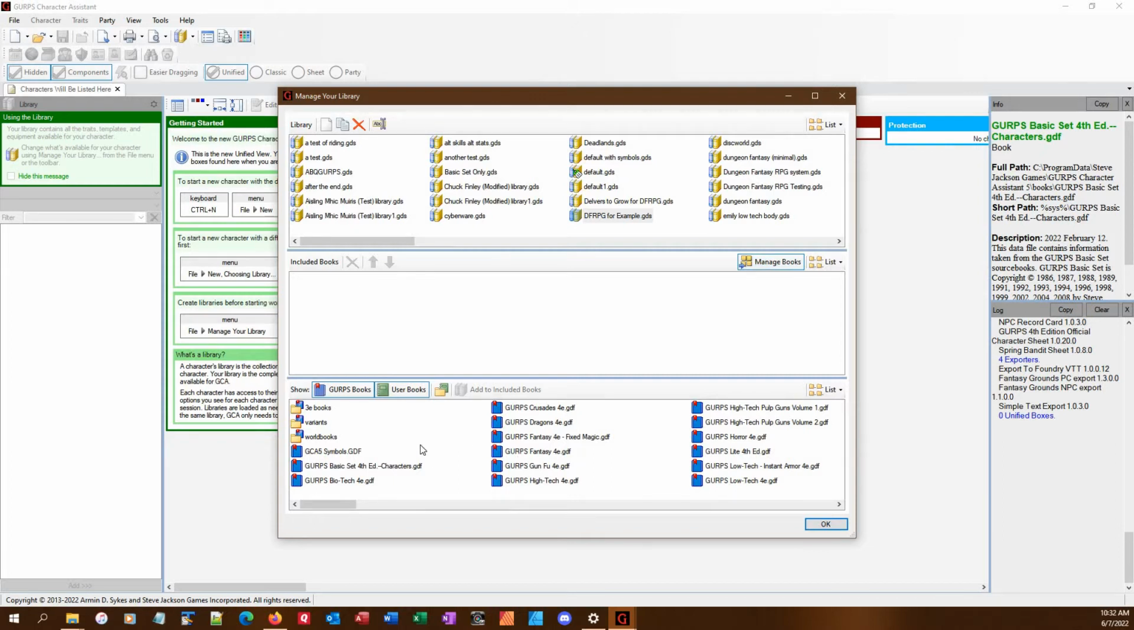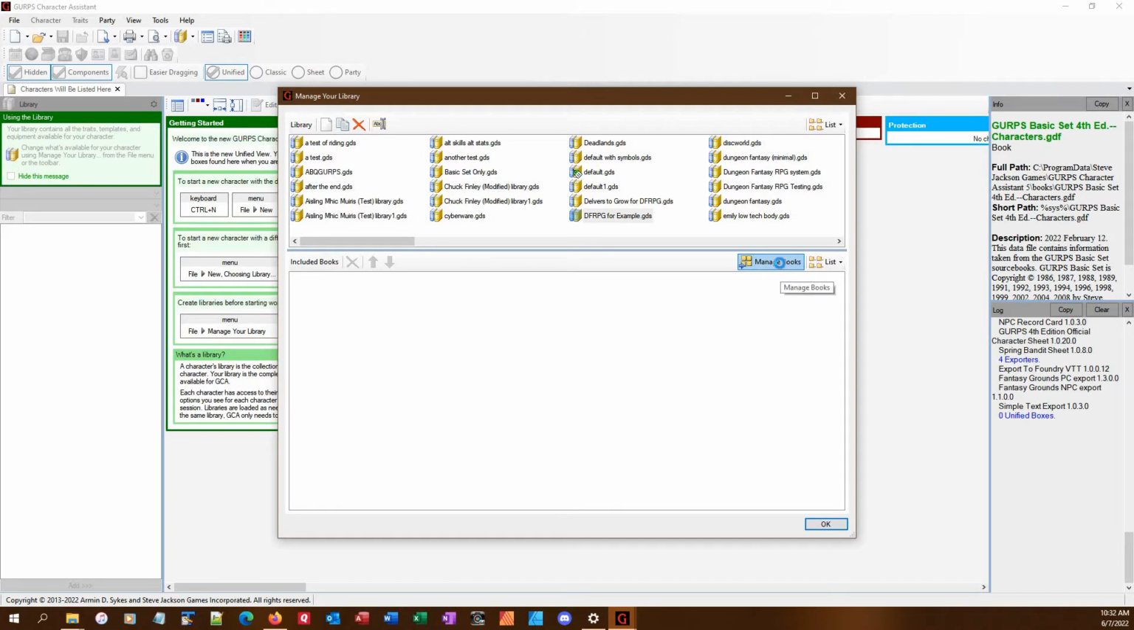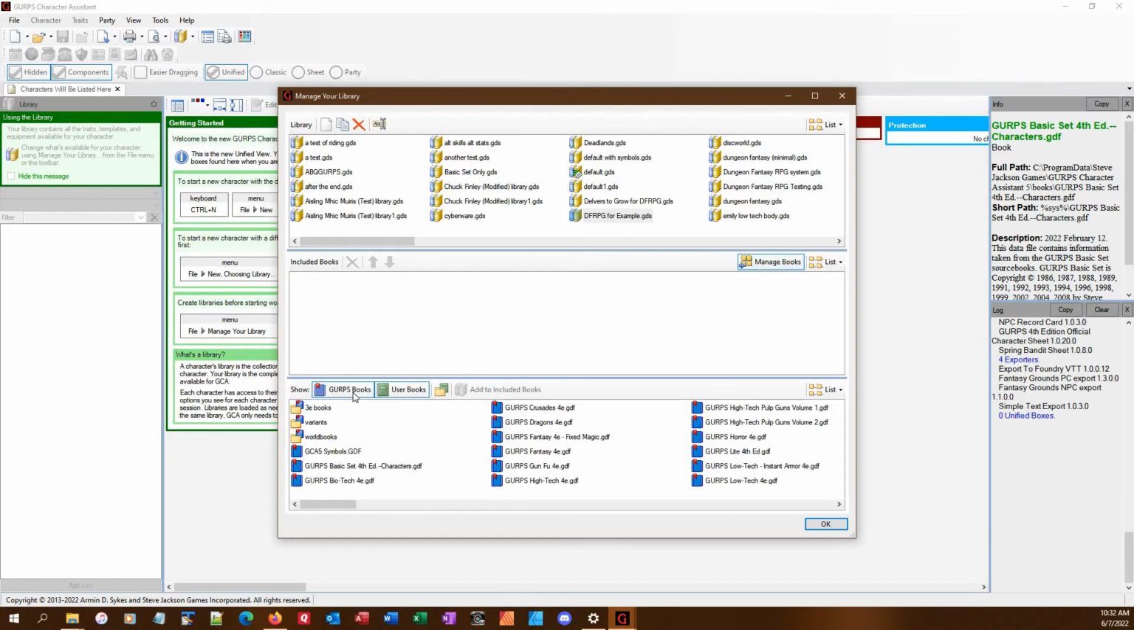If you don't have this pane at the bottom that shows all the various books, you get it by clicking Manage Books. All GURPS books are things that come with GCA. User books are things that may be in your documents that you create yourself or get from friends or whatever. In this case, we're looking for a world book.